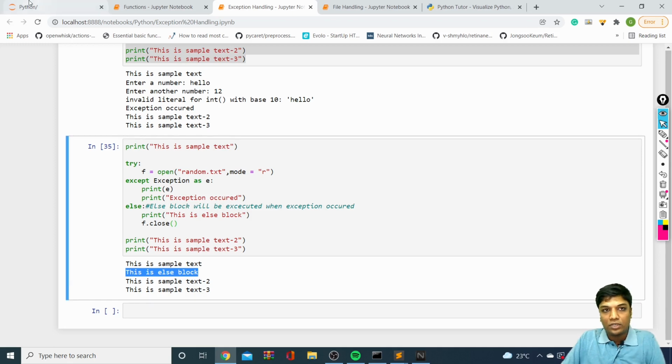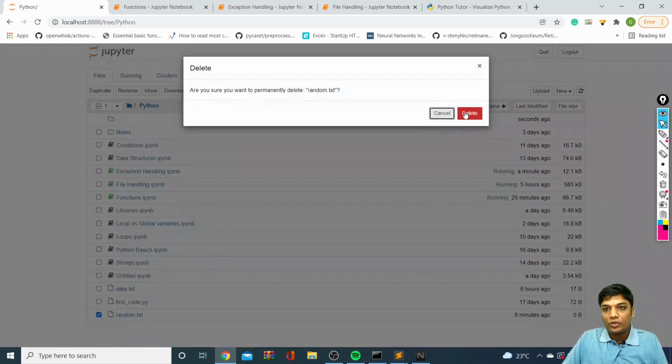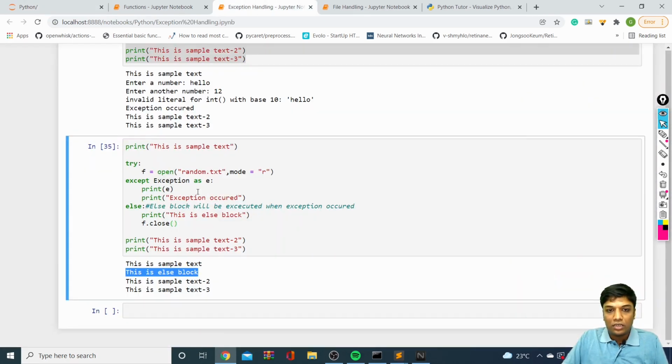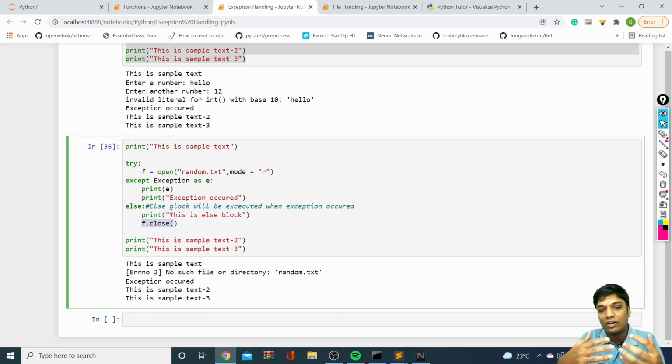By chance there is an exception here. For example, let's assume that random.txt is not created. Okay, random.txt is not present. Then there is no point in closing the file, right? Because obviously there is an exception there, means the file has not properly opened. So obviously I would get an error here. So in that way, you can see there is no else block executed, so I'm not closing the file. Some that kind of operations.